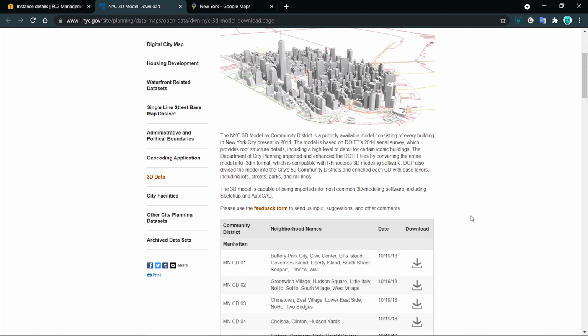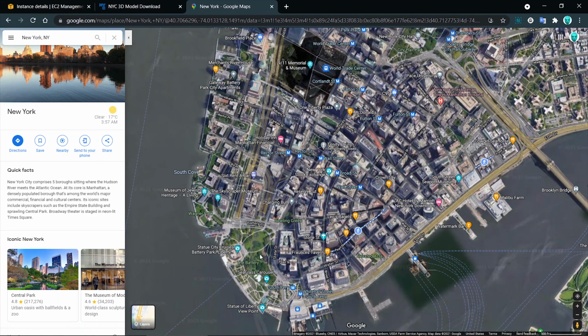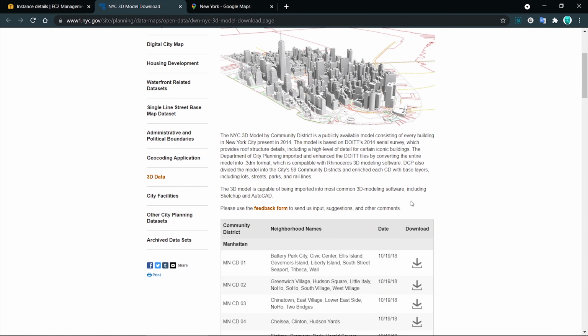So here, these 3D models have been provided. The first 3D model, you can see that I am in CD01, and this contains the 3D model of the neighborhood areas of Battery Park City. As I have just given you the example, this one is Battery Park, and we will see some more of the Civic Center, Ellis Island, Governors Island, Liberty Island, South Street. This file comes in the zip format, around 300 megabytes, and contains very high detailed information.